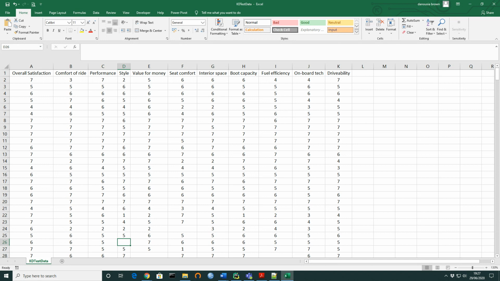Here we are looking at survey results of customers who have purchased a car. In the first column there is the overall satisfaction score. In the other columns are other aspects of car ownership that form the rest of the survey questions. They are the independent variables, and overall satisfaction is dependent on them.